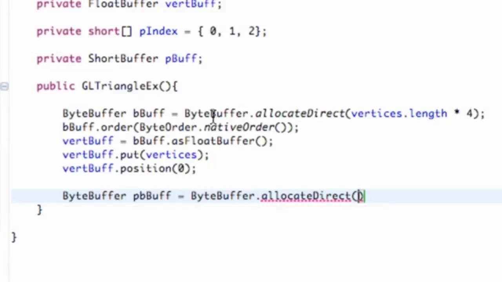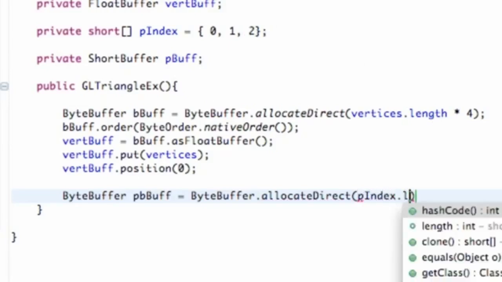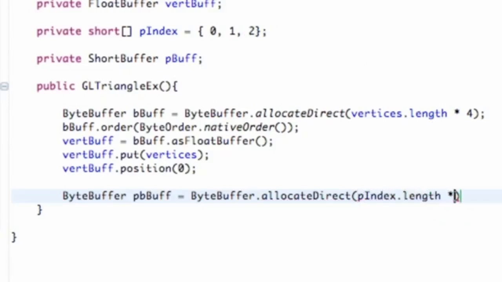As a float was 4 bytes, all we're going to do is relate to our index list, get the length of that, and then multiply it by 2. So it's pretty much the same concept. We're just going to say pIndex dot length times 2, for 2 bytes per short.